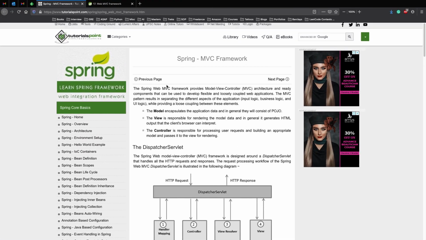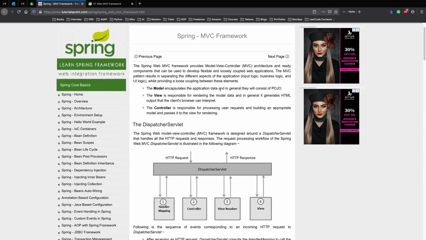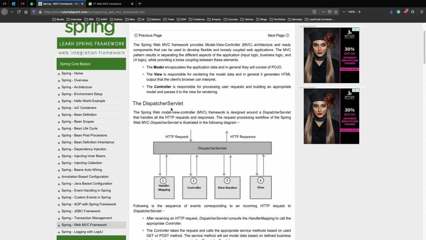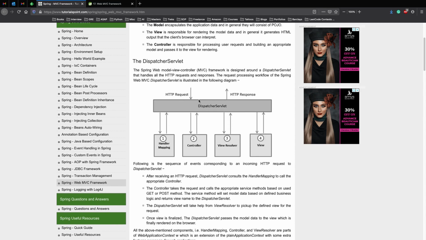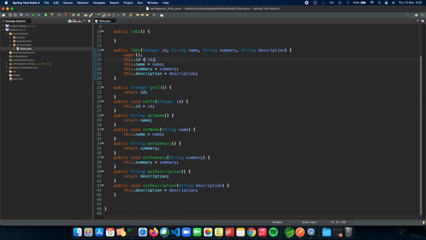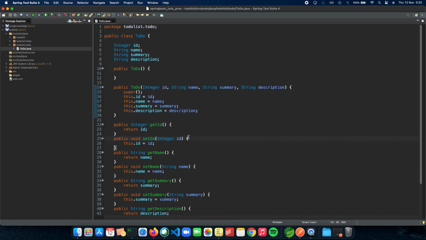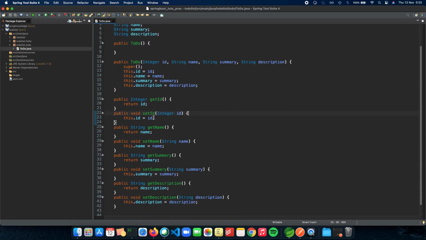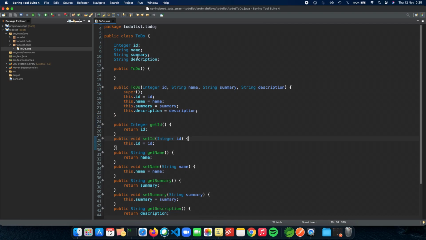We talked about the MVC framework. We talked about model, which encapsulates application data. We talked about the view and controller. View is going to be JSON for now, and the controller is where all the business logic and mapping of the requests happen. The dispatcher servlet also helps you behind the scenes to handle all of this for you. After that we talked about the entity which we'll be using to make our API. This is a very basic entity. Everything that happens inside the application will be using this to make our tasks in the to-do list. So we'll have a unique ID, name, summary, and description.